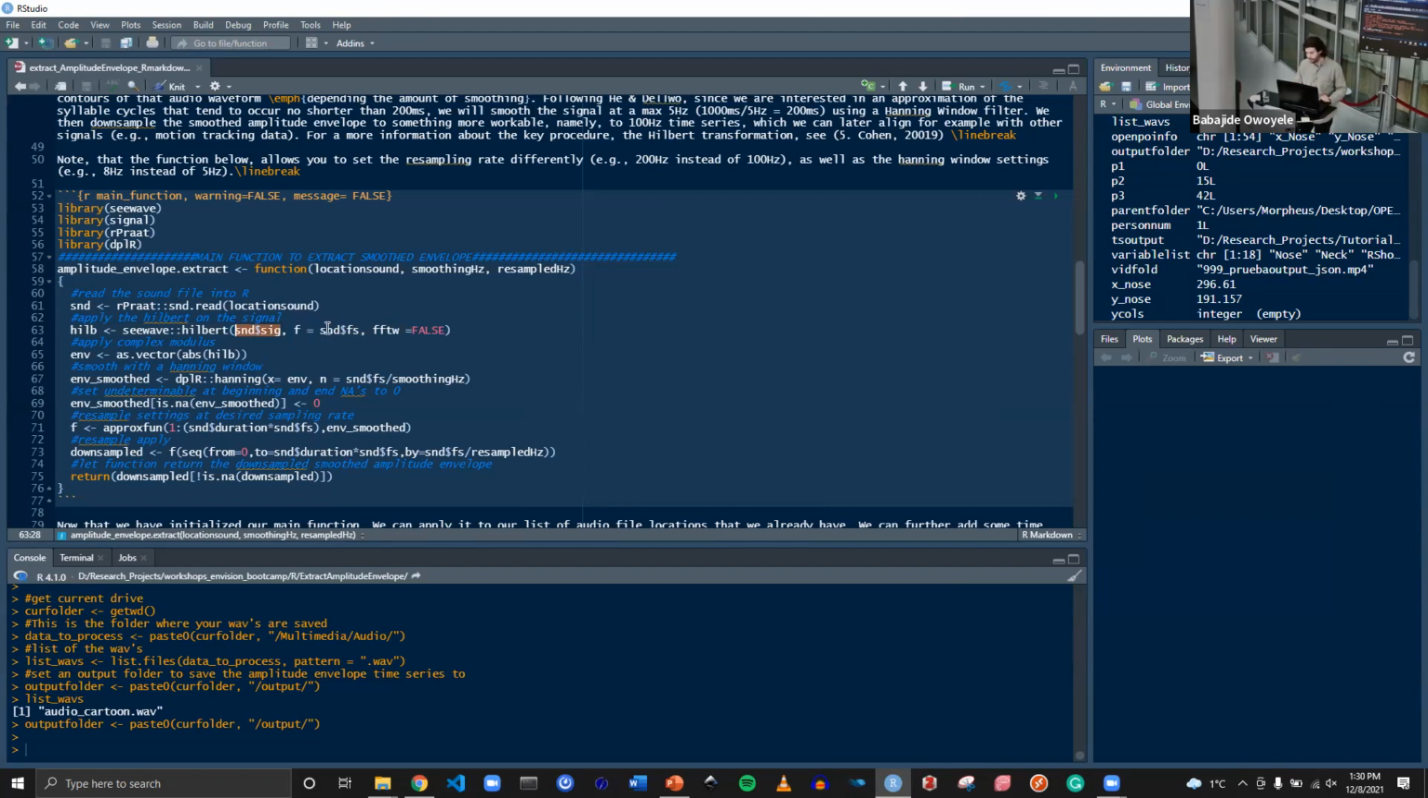Here it asks, what is the frequency of the sound, which is 44.1 kilohertz generally, and we don't use the fast Fourier transform here. But then we have the Hilbert transform, and we take the amplitude information from it, because that's the information that we're interested in. We do this by taking a calculation, which is like the length, or the complex modulus, it's called, of the Hilbert transform, and that gives you information about the amplitude of your sound. And then we smooth with a Hanning window.